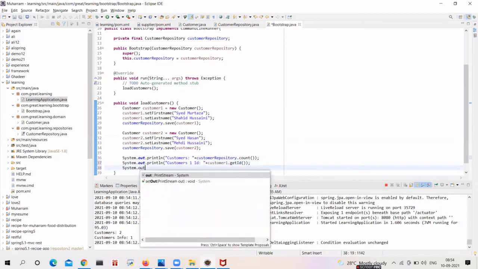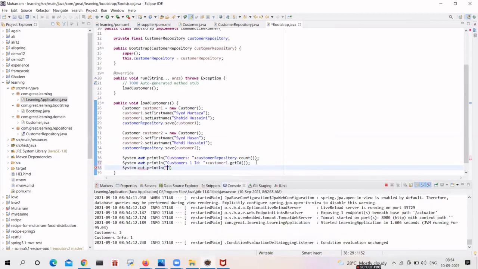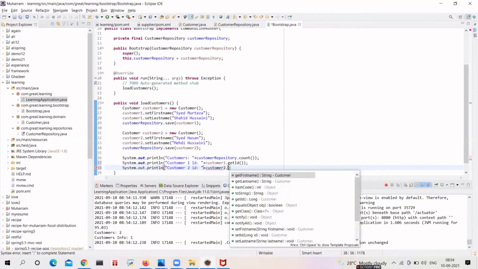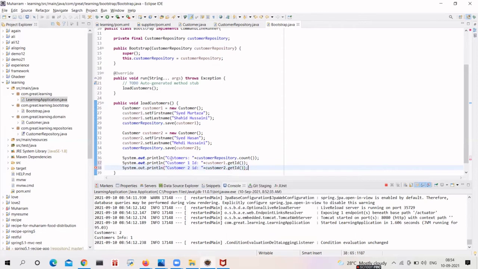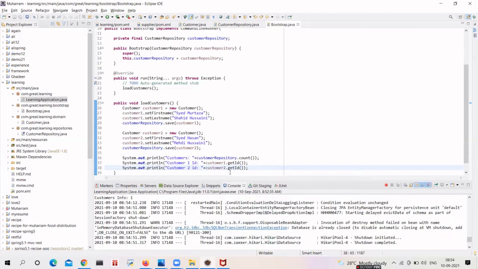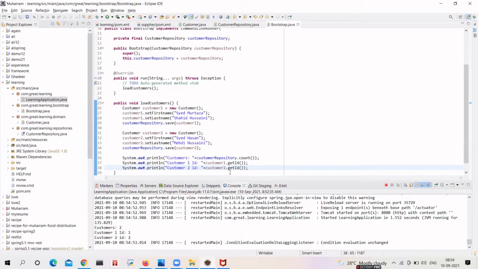Similarly, System.out.println. This is only for checking purposes, so don't worry about adding this particular thing. Even though we have not added the ID, because of the ID annotation and GeneratedValue strategy, we are going to get the IDs automatically. Let's refresh it once again, and you can see the customer1 ID is 1, 2. Great, so now this thing is added.